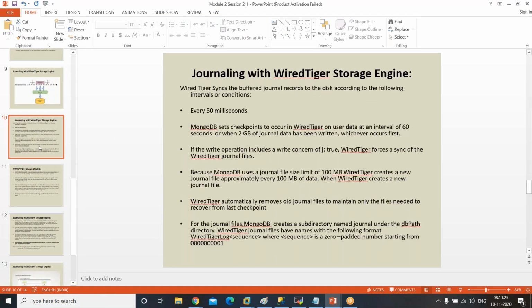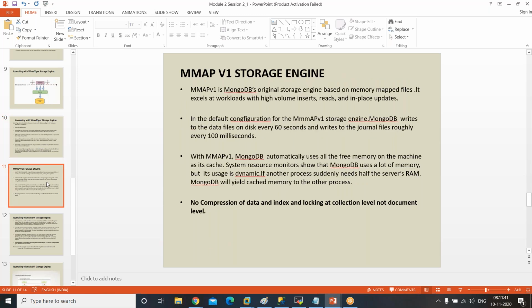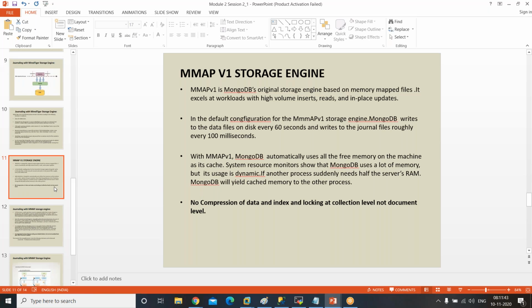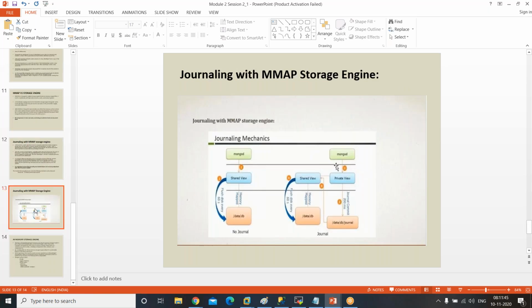So MMAPv1, this is the story of the WiredTiger storage engine. This is how the WiredTiger storage architecture works: writing the data to the journal and getting the recovery through the journal, based on the interval we have discussed. MMAPv1 is a little different, not exactly like this one. So let me talk about the MMAPv1 architecture first, then I'll talk about the slides. I'll try to finish this.